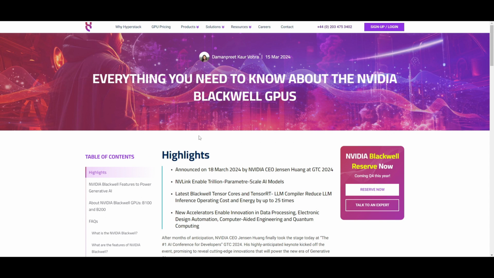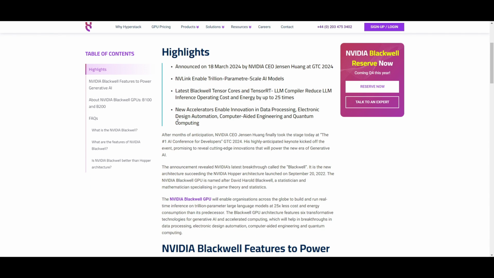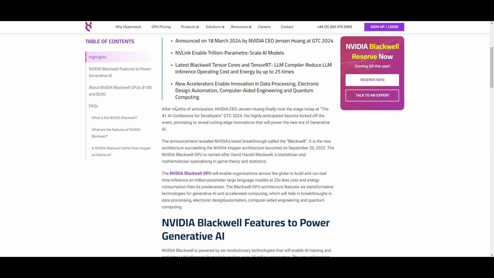And they basically stated that the Blackwell GPU architecture is going to feature 6 transformative technologies for generative AI, as well as accelerated computing, which will help in breakthroughs in data processing, as well as electronic design automation. You have computer-aided engineering and quantum computing.